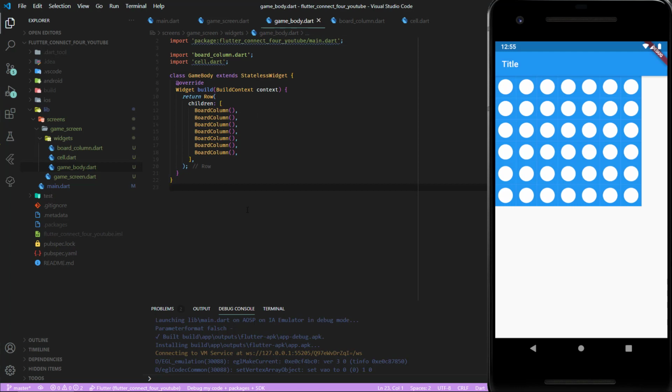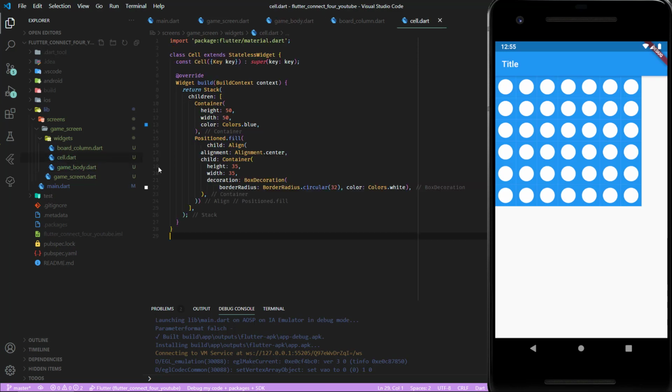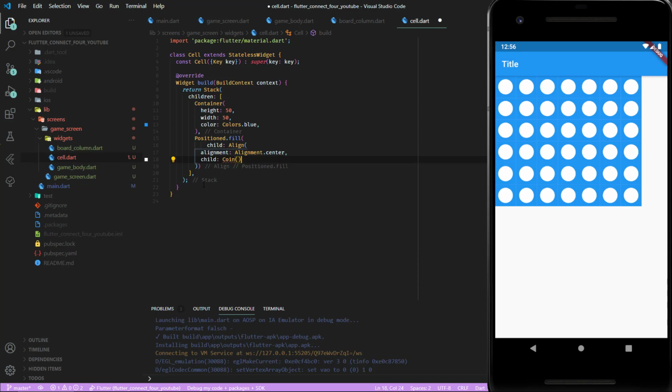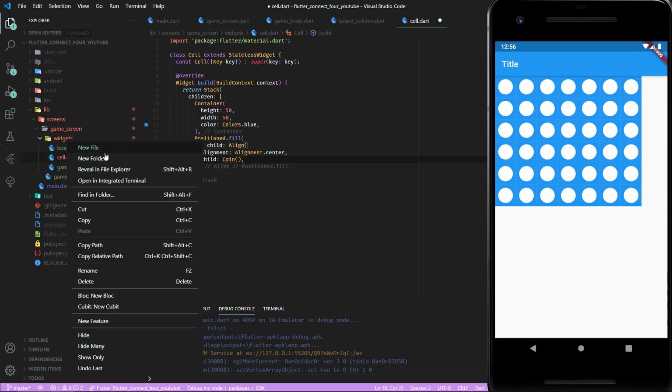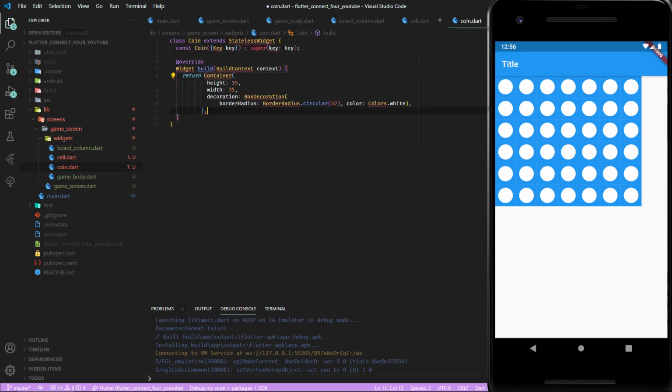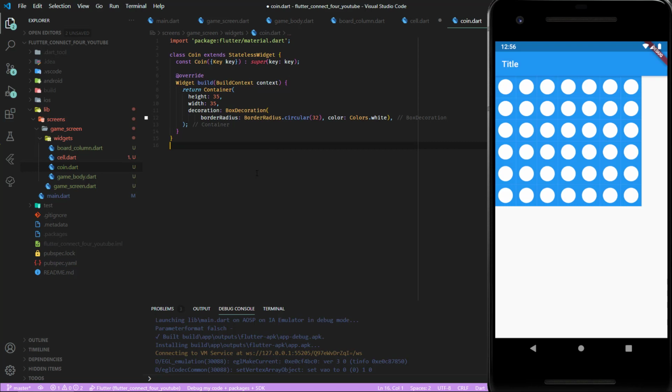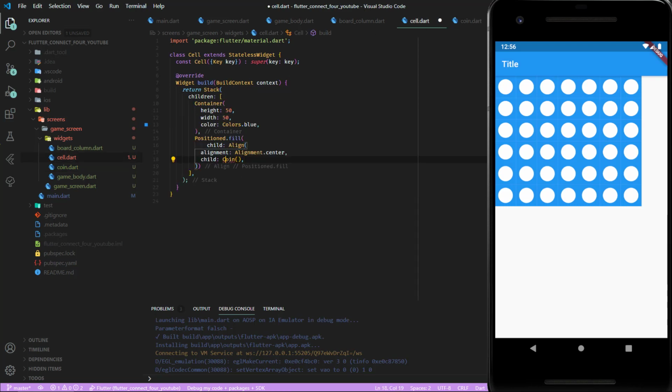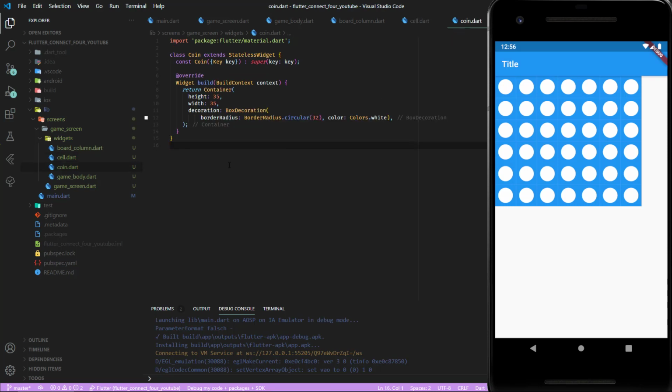To complete the UI, I'd like to add some additional stylings, but before we do that, I'd like to create a coin widget and take this container of the cell to represent the coin. So I just cut it out. And here goes the coin, which we have to create, coin.dart. This is also a stateless widget, although this one will be able to change its color. Save it. Import the coin, save it.